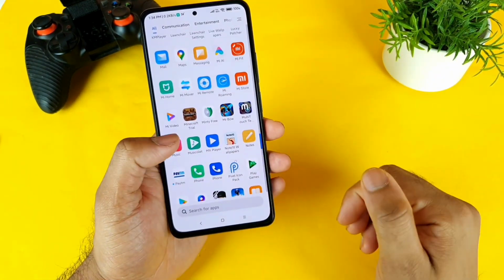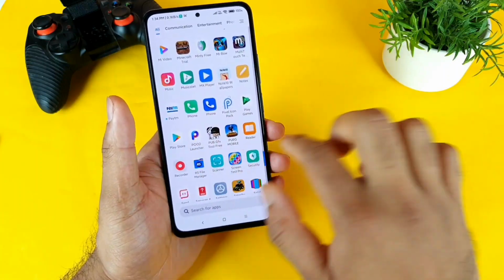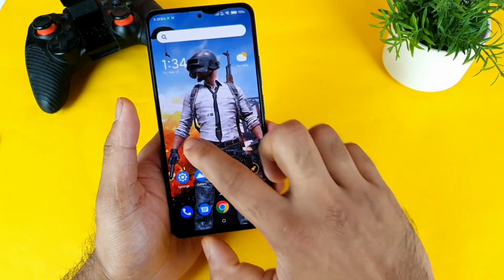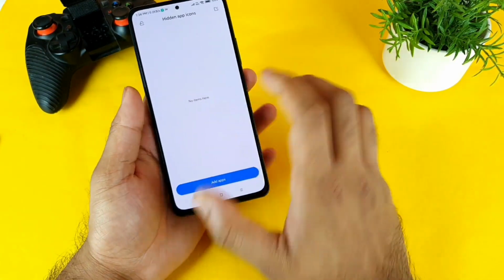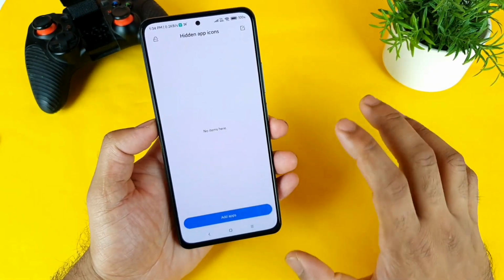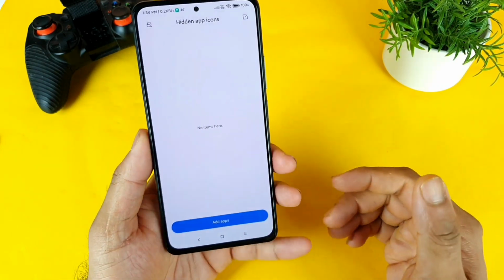In case you're using the default launcher, you won't get that kind of permission friends to select the hide applications. So try to use the Poco launcher to get this feature which is present in this particular launcher, which is also very smooth and very good with the Mi phones particularly. There is not much difference between the default launcher and the Poco launcher as well.